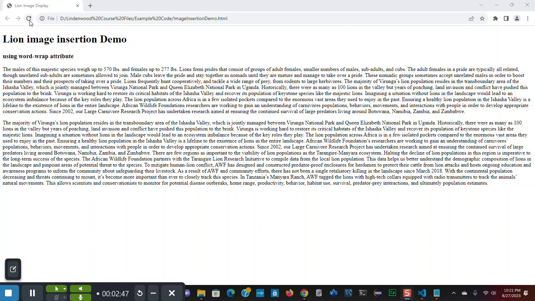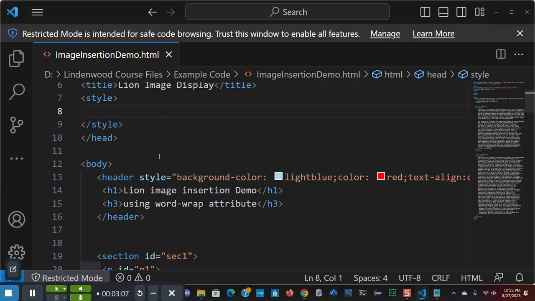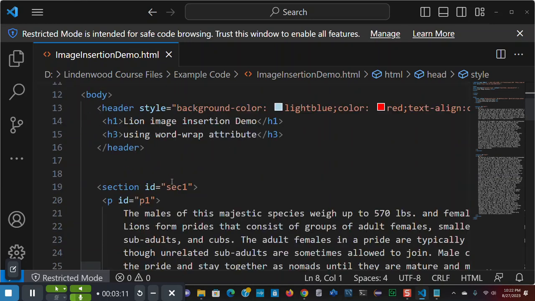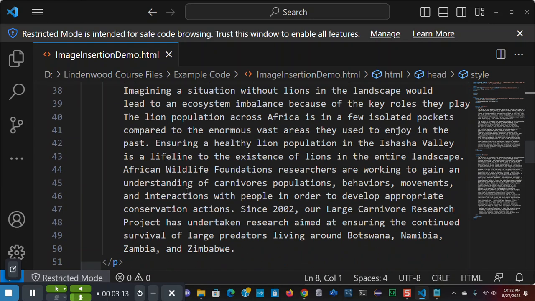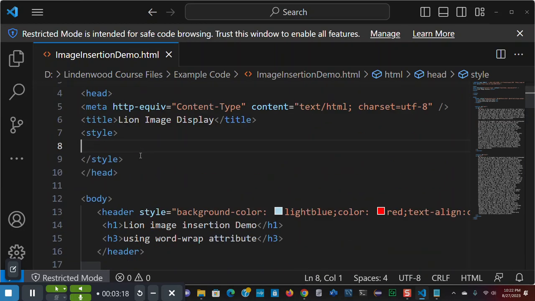Now let's see, as I reload, you can see I received my styling. Blue background, red letters, all the characters are centered. Okay. Now the content in these two sections will be styled in the style tag. So I'm going to go back to the style tag, and I'm going to place styling for section 1 and for section 2 in the style tag.